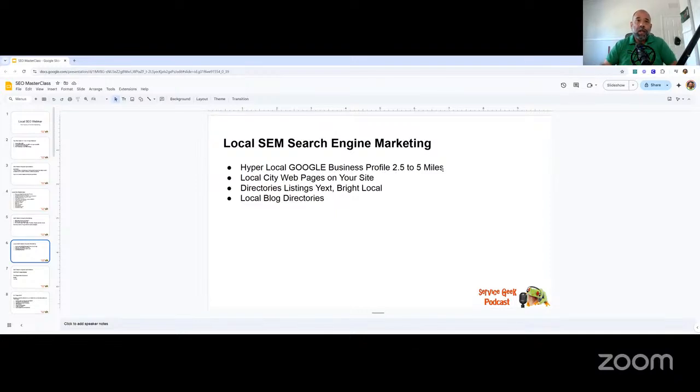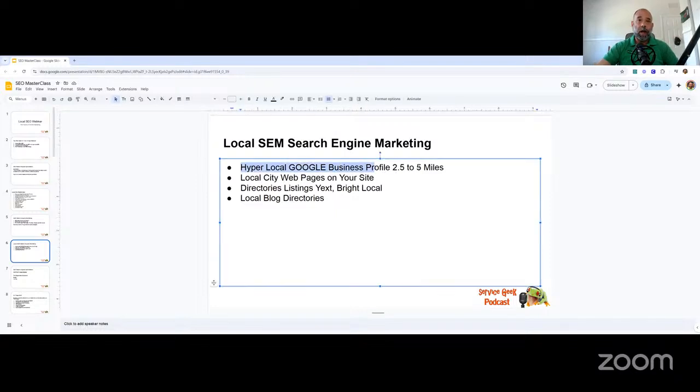And this is what I teach in the second course. The first one is focused on this hyperlocal right here. The second course is focused on how to go beyond that, and how to rank in any county, if you're going to be doing countywide: how to use the directories, listings, BrightLocal software that's available, and then local blog directories also to help you rank in the cities that you want to be in. Okay, so that's what we cover in the new course that we're putting out in January.